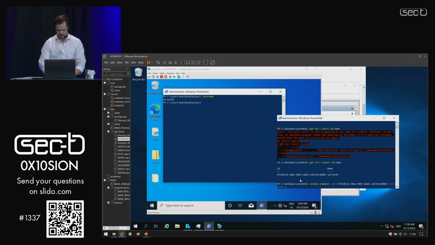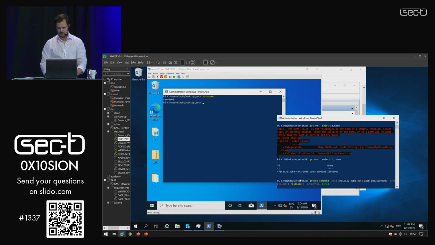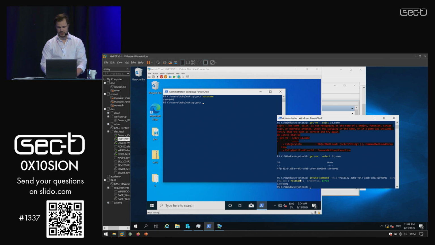So if we do Invoke-Command and we say VMId, and we specify the VM ID we just copied, and then we say ScriptBlock, and we say hostname could be the command that we want to run. And then we specify the credentials, because this is going to run in user space inside the virtual machine, so we need credentials to do that. We run the command, and we see that we get Server 1 back.